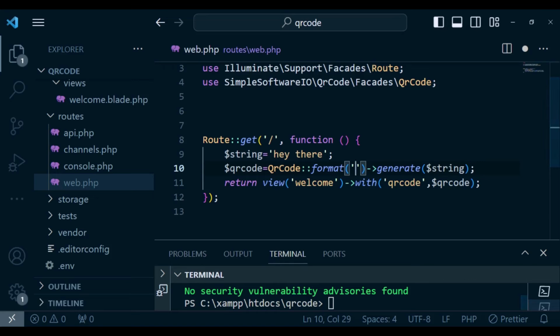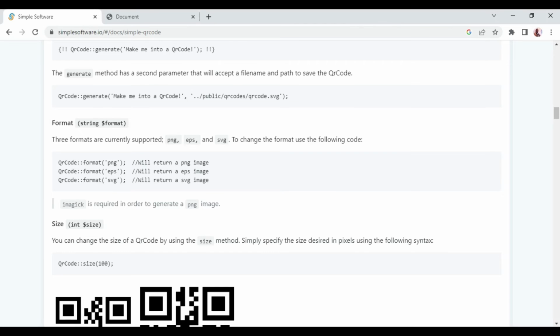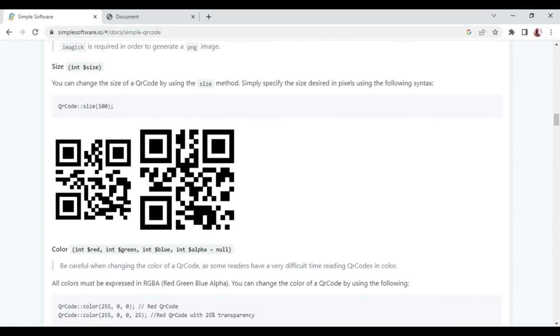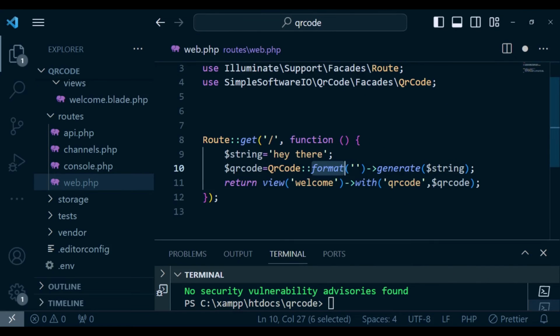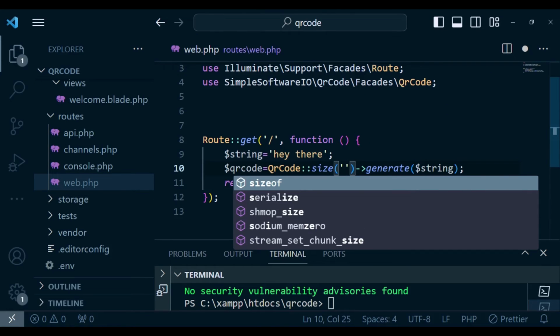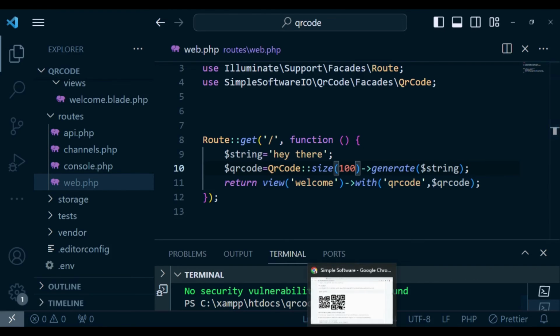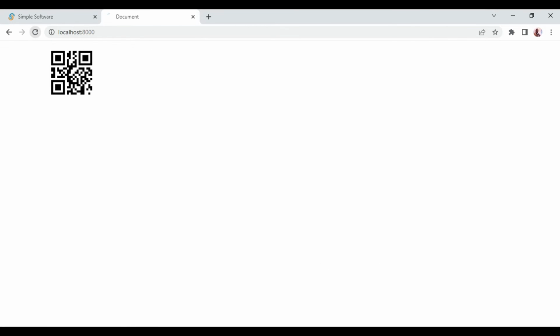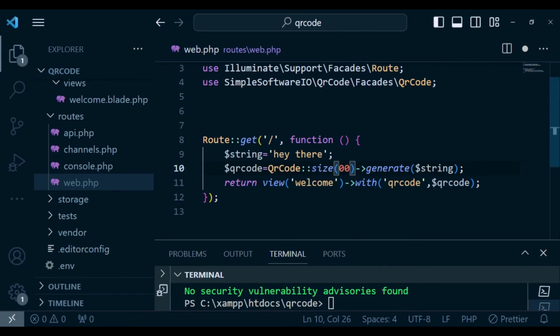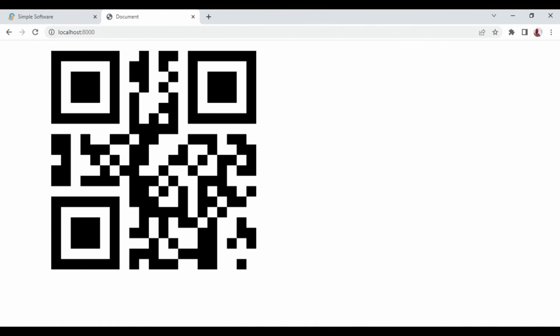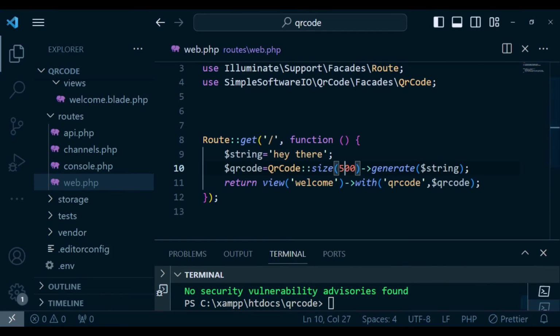And in this case, we have different formats. We can have PNG, EPS, and SVG, and so on and so forth. We can also pass in the size. So in this case, I can just say size 100. And this one will not change so much. So let us just refresh and see. When I refresh, we can see the size is still the same, meaning that is the default size. But if we change this to something like 500 and we save, if we refresh again, you can see now it becomes a little bit larger QR code. So depending on the kind of sizing you want, you can do that.